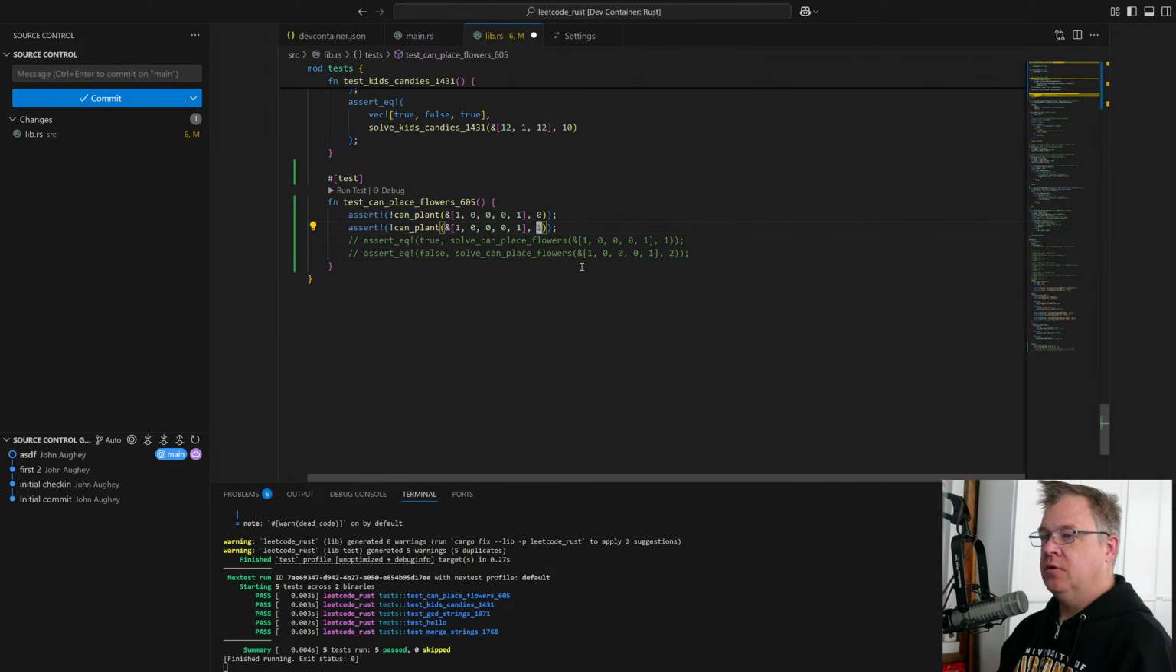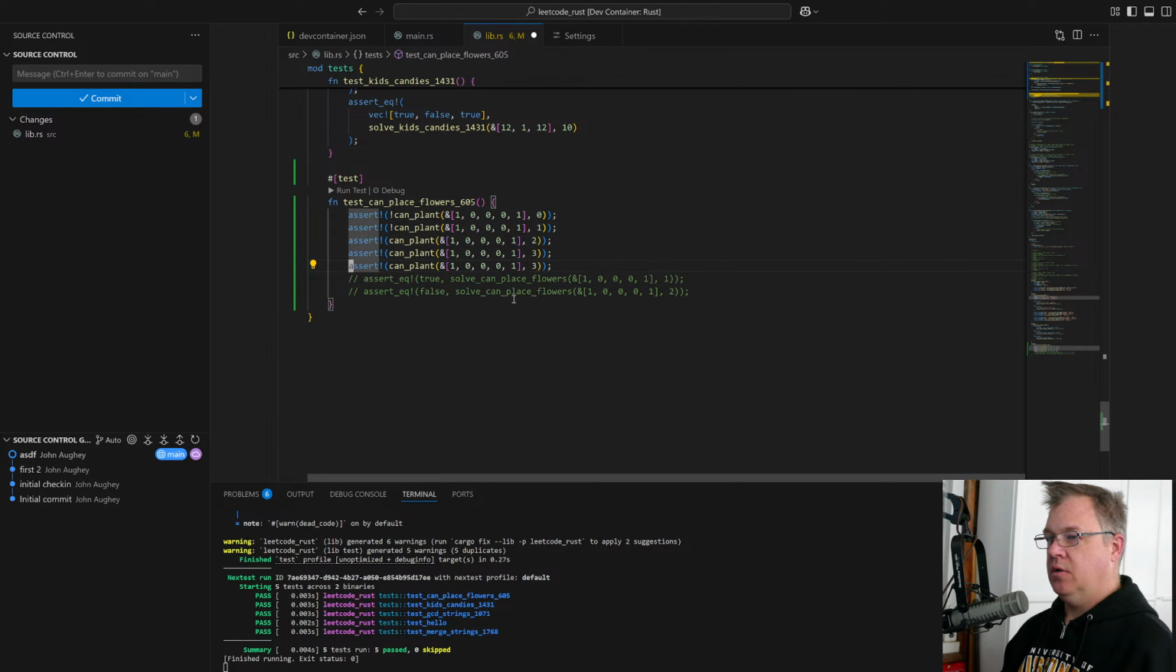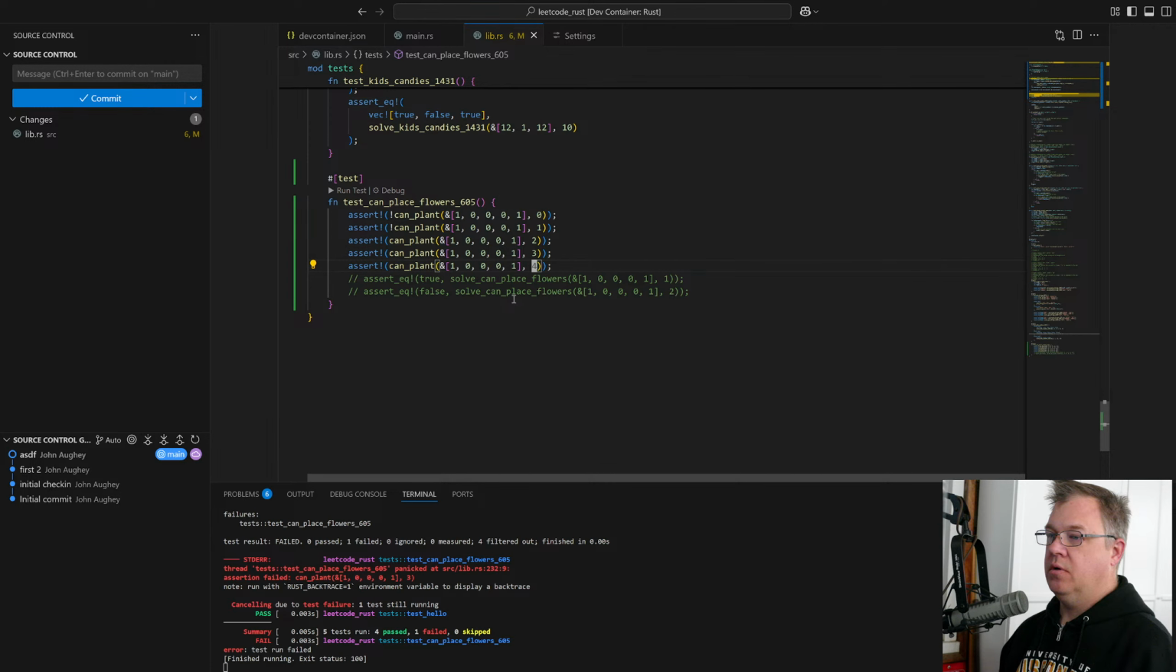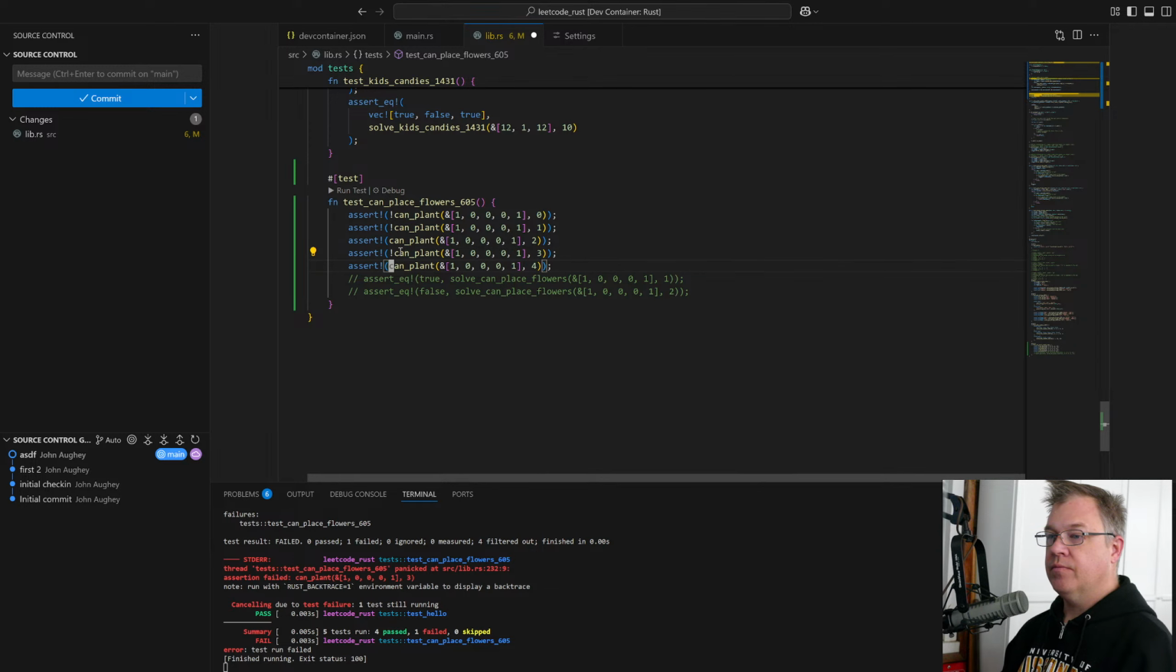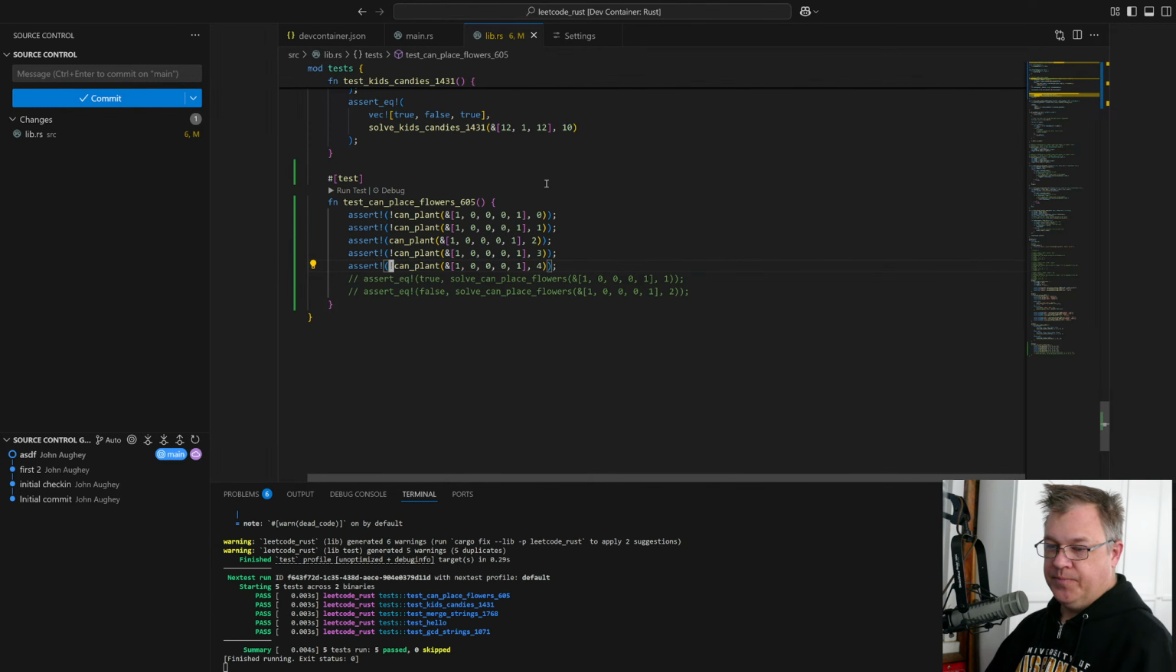So we can't plant in 1. We can plant in 2, 3. Sorry. 0, 1, 2, 3, and 4. 0, 1, 2, 3, 4. Well, there we go. That's our proper test. So there's only one place we can plant.